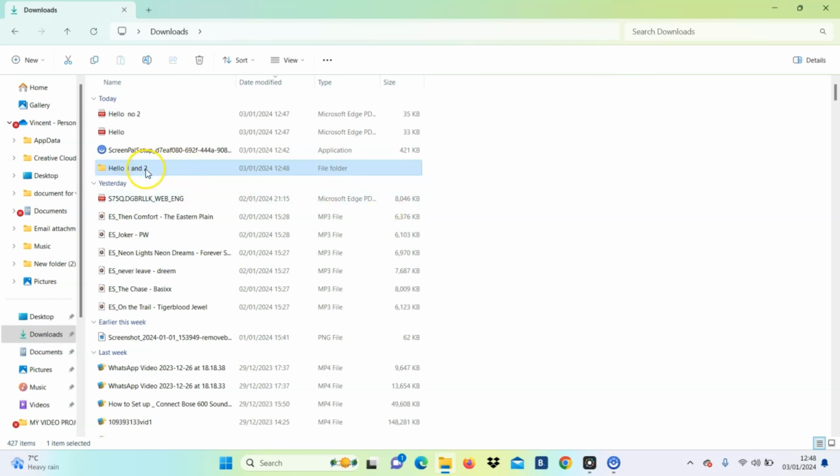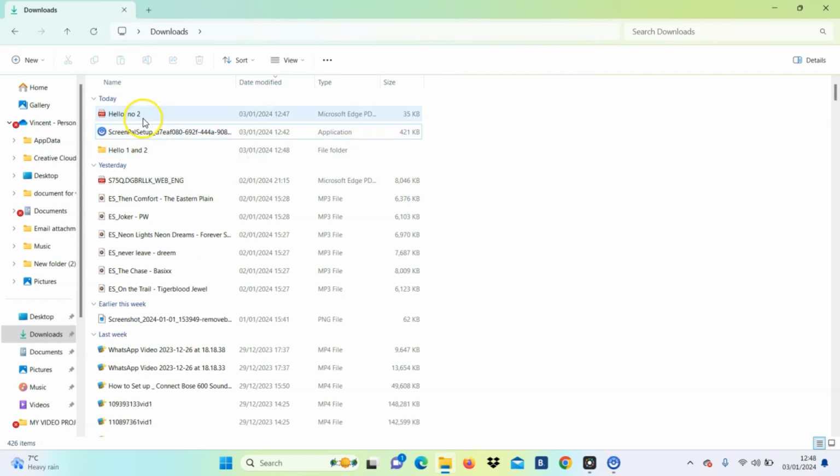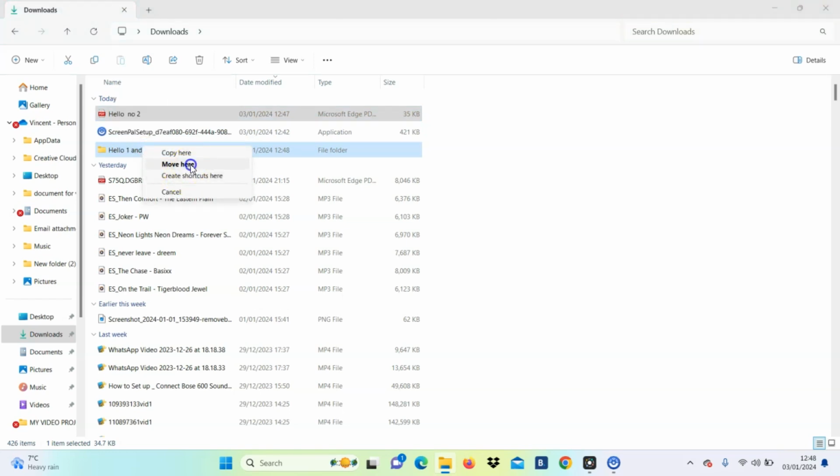So you can see the folder here. We need to bring these 2 files, hello number 1 and hello number 2, into it. So you need to drag it and move it. Select move here, and the file is here. You can see hello number 1 is no longer there, so the one that is available now is hello number 2. So drag hello number 2 and paste it, move it here.